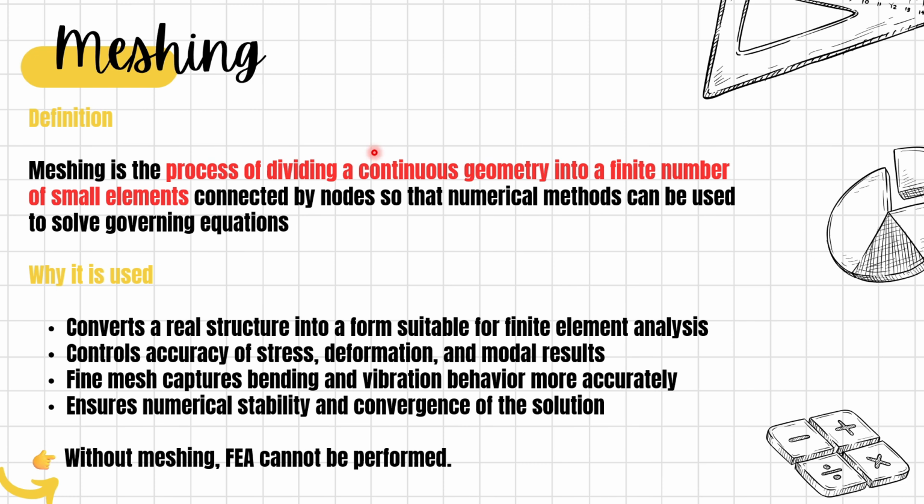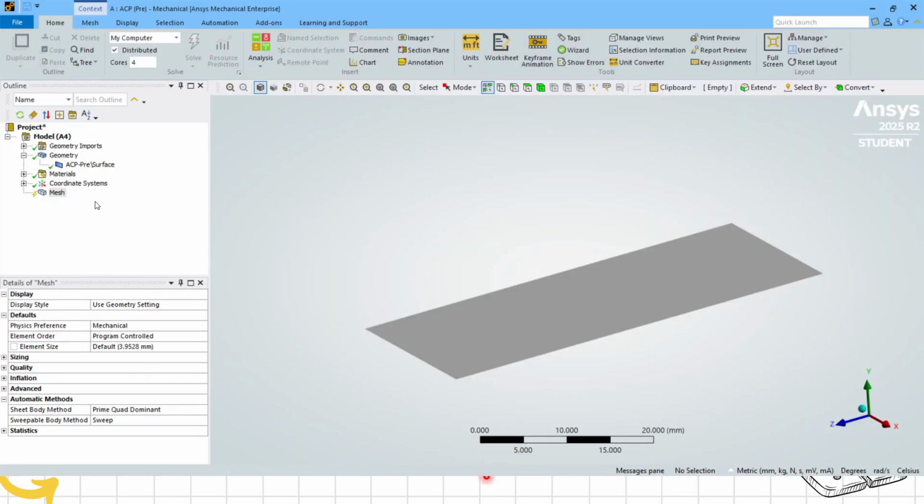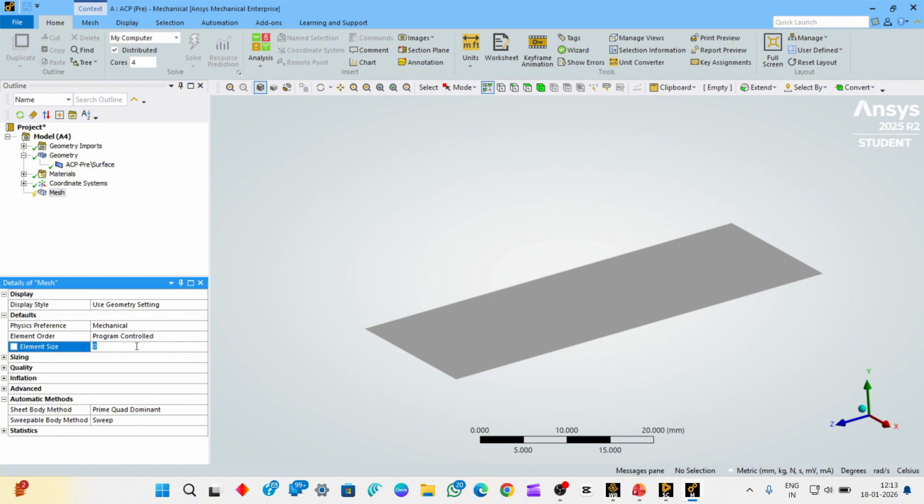Meshing is a process of defining a continuous geometry. Yes, the rectangle plate is a continuous geometry, right? So that will be divided into a finer number of small elements that will be connected by nodes. I will be telling you about the elements and nodes, so that the numerical methods can use the governing equations to solve. It can give any result. When the mesh is much finer, when it is very good, the more accurate the results are. So for this I'm using 1 mm element.